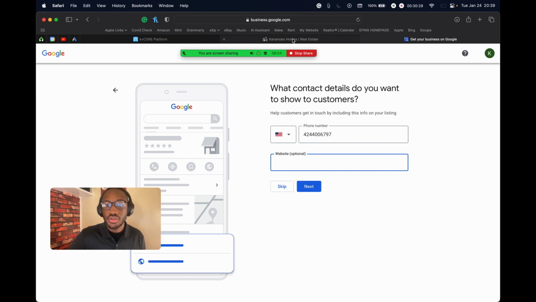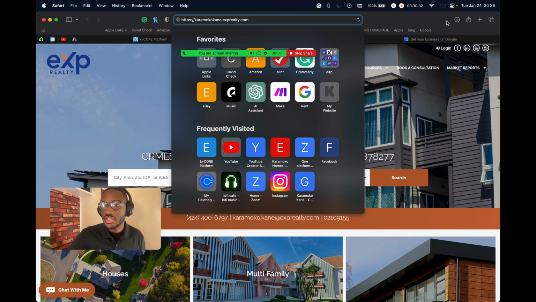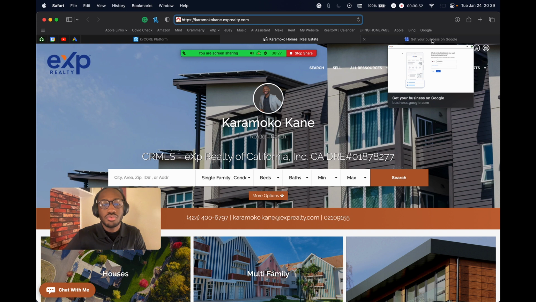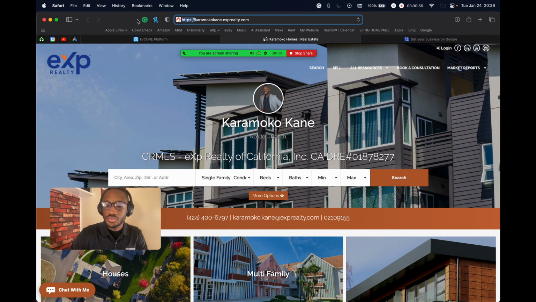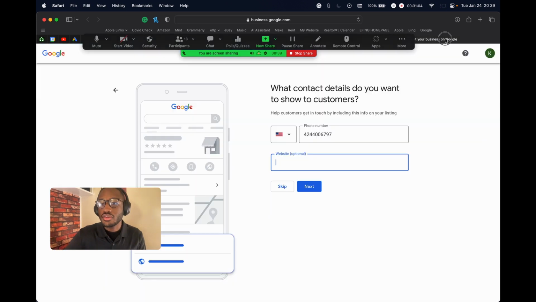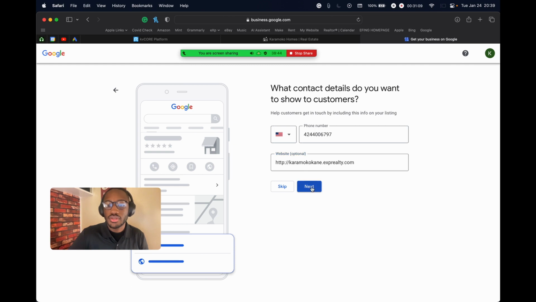Okay. So right now would be a good time to go to your KV Core website, copy that link, and then paste it in there. If you don't know, your KV Core website is actually your first name, last name, .exprealty.com. And if you have your KV Core already set up, that will automatically be created for you. If you're able to log into KV Core, you have a website. You don't need any activation or anything. So go ahead and copy that link and paste it into the website field. Okay. And then we're going to click next.